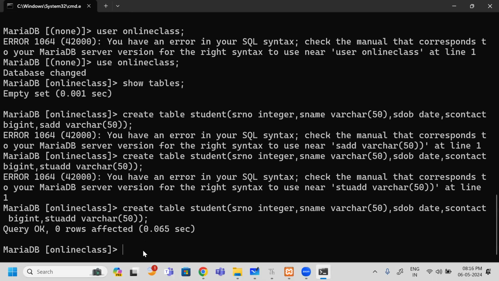So next one. Here I have created the table. Next step, how can I know whether this table is created or not? This appears at this place, but in which database has it been created? Online class. How can I know these tables are available in online class? Just now I said show tables, which will list out what tables are available. Show tables.